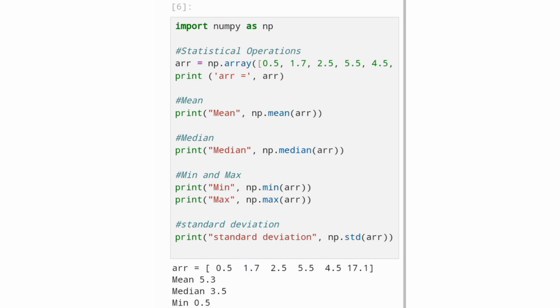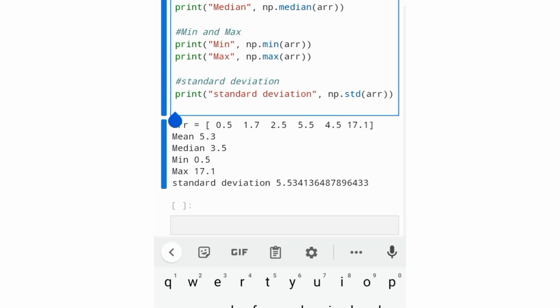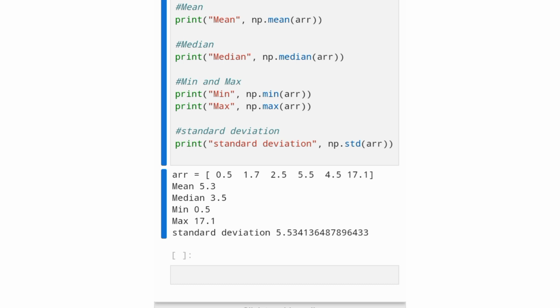So here we have the original array. Now the mean of this array is 5.3. The median is 3.5, and the minimum is 0.5. You can see it. Obviously 0.5 is the smallest number, while 17.1 is the maximum, and then the standard deviation.